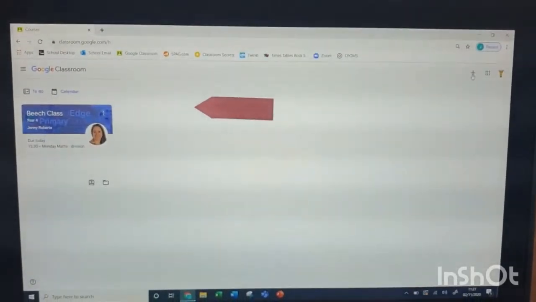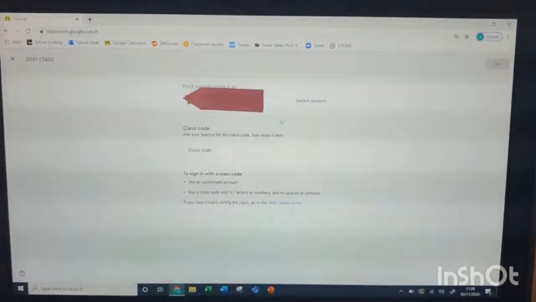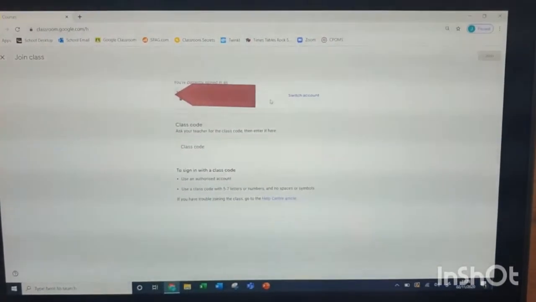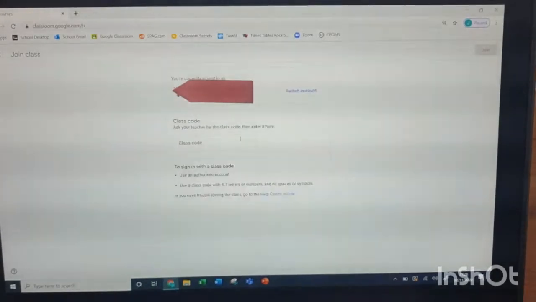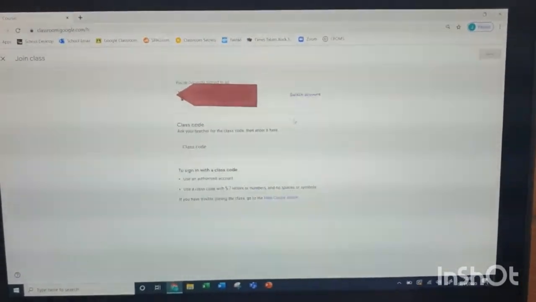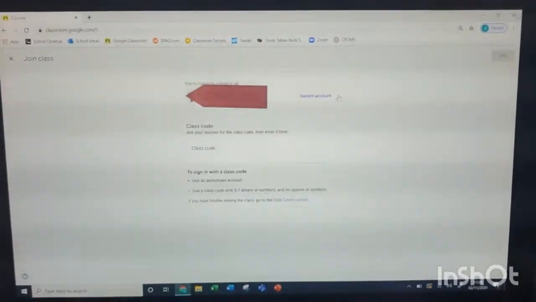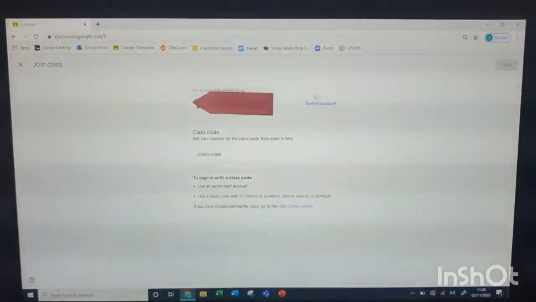You'll then get taken to a page where there is this box up here and it says join class. You want to click join class. Your child's email and name will be in this box here, and you want to add a class code. Now the class code will have been sent out to you. If you want to switch accounts, this is the way you can also do it.